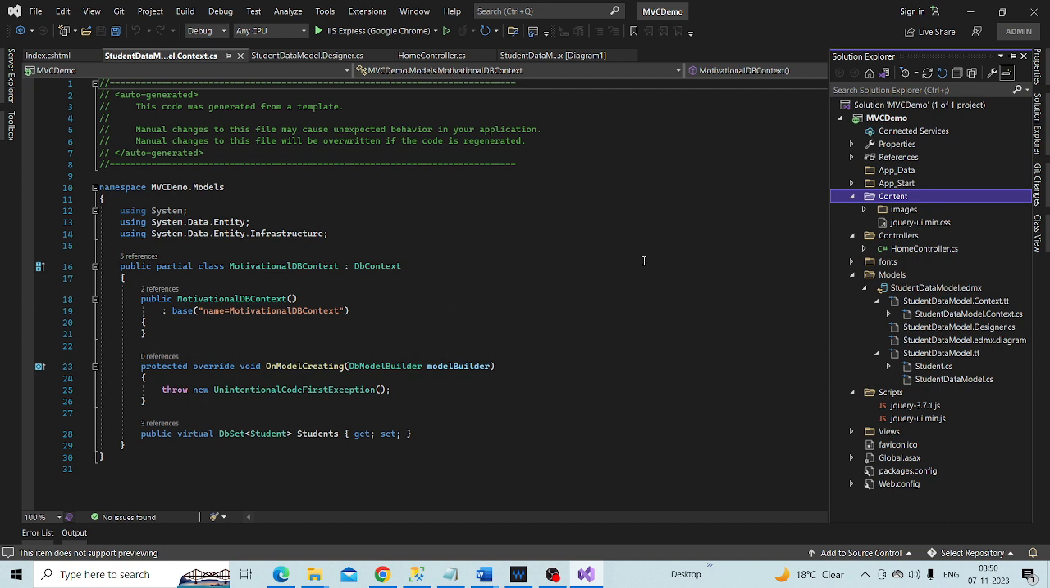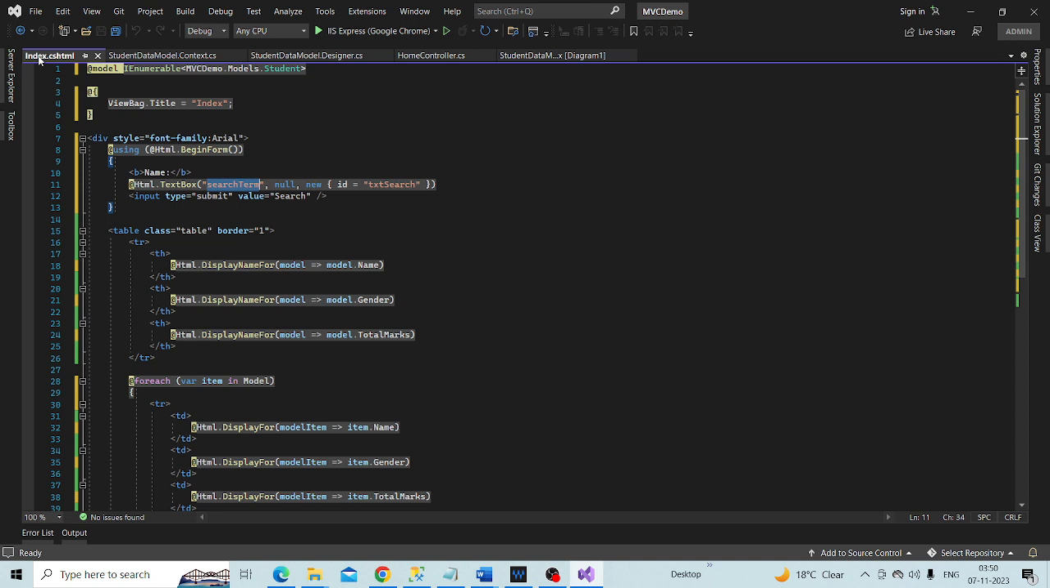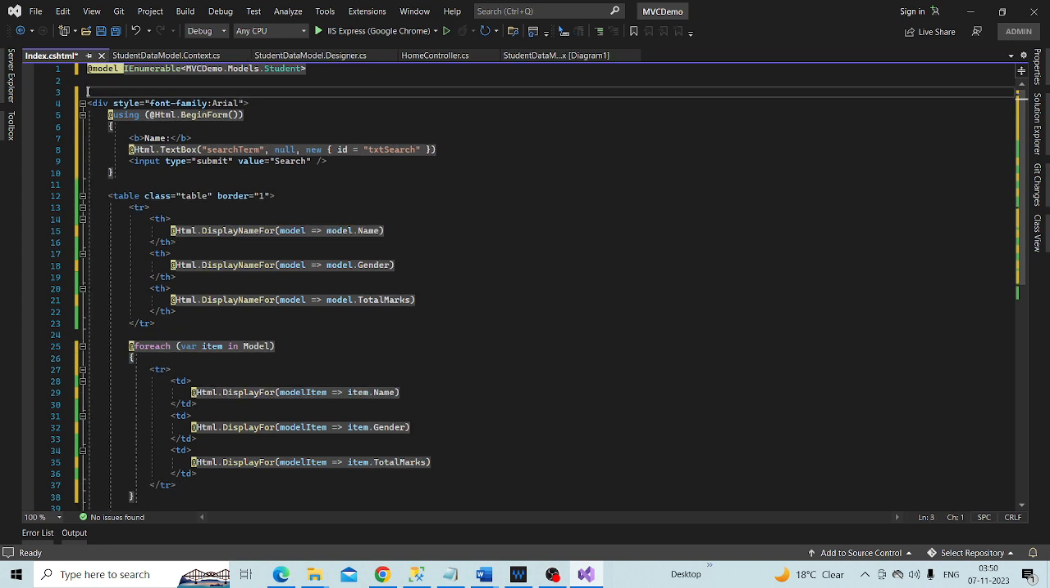Let's go back to the index view. Where is the index view? Here. Let's drag and drop this CSS file and these two jQuery files, and let's fix the path. You should delete this ViewBag index and paste.